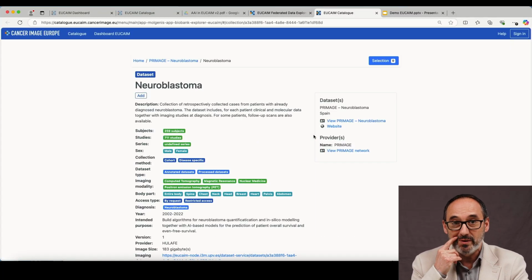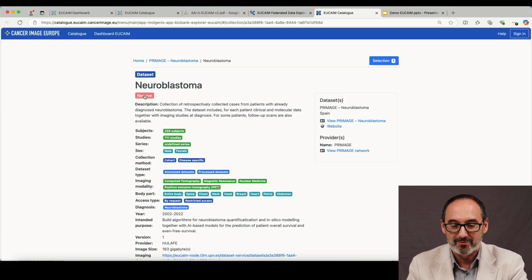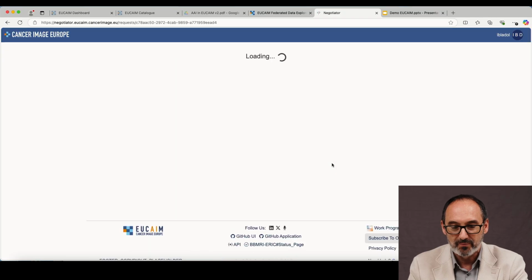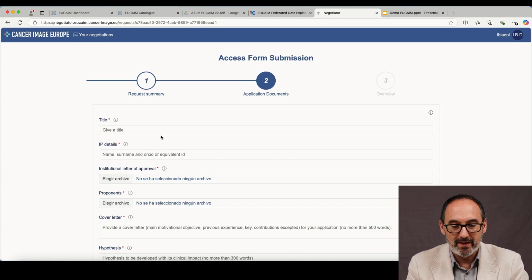I will go back again to the catalog specific page of this dataset, and I will start requesting access to this dataset. So I will add this to my shopping basket, I will say, as an example, but it is actually not a shopping, not buying. I'm just simply adding to my interest list, and I will request access to that going to another of our services, which is Negotiator. The Negotiator is a tool in which I add all the information for submitting the proposal of application for the data. So let's go next, and I will start providing all this information.